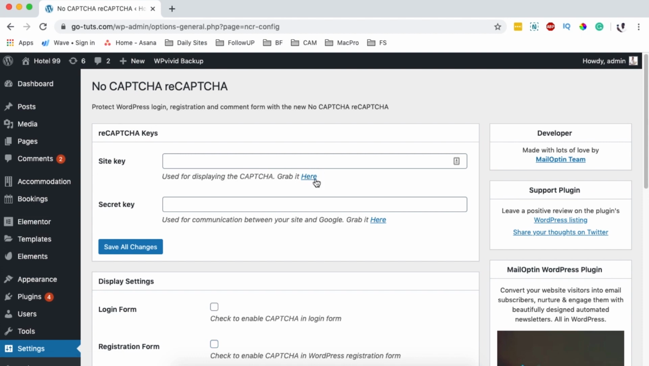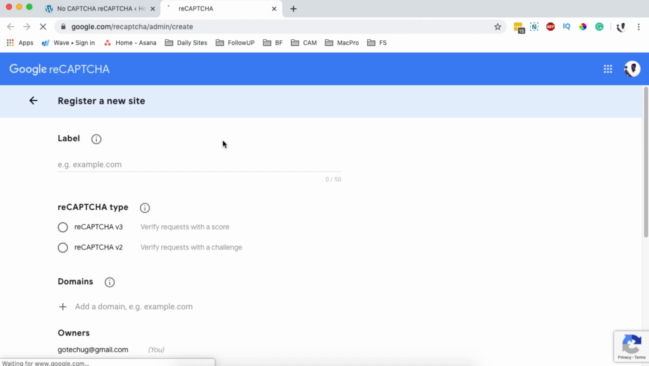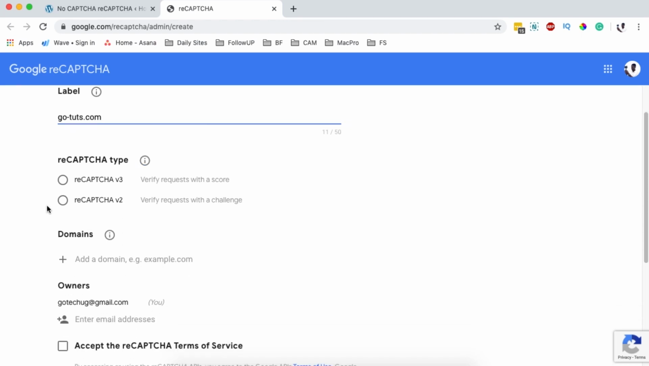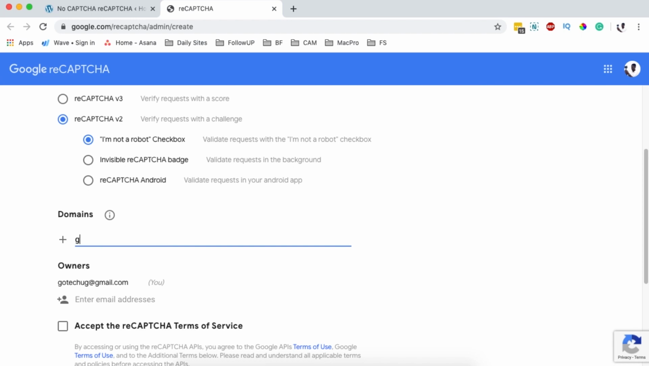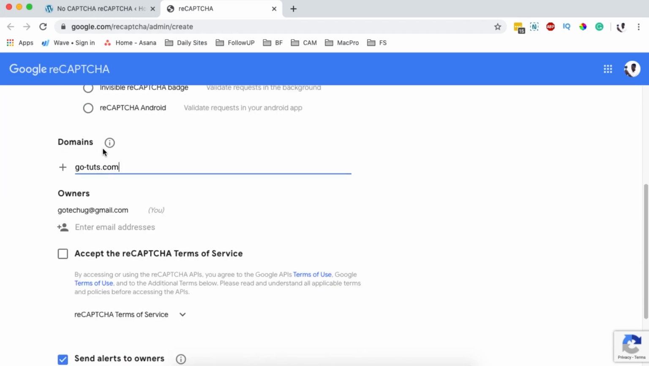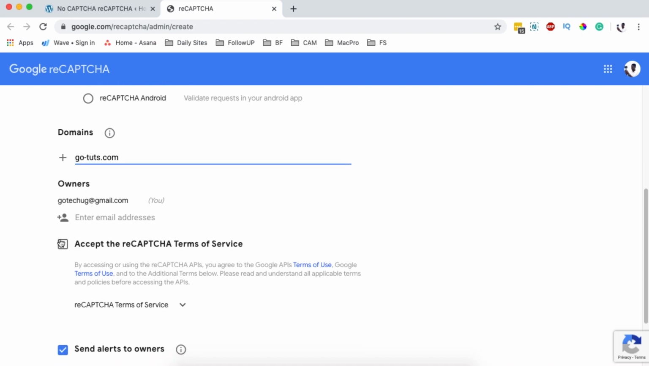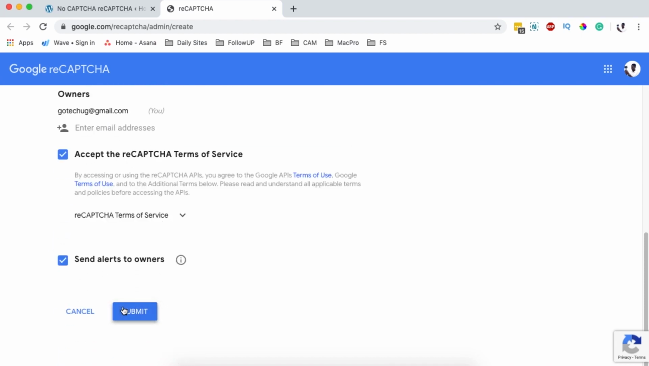To get the reCAPTCHA keys, you're simply going to click over here. This will take you to your Gmail account under the Google reCAPTCHA platform, and you simply have to enter your label for this specific reCAPTCHA. Then you will select the type of reCAPTCHA. In this case, we are going to select V2 and choose the I am not a robot checkbox. Down here, we're going to add the domain for that specific reCAPTCHA. This should be the domain for your website where you're going to add this reCAPTCHA. Accept the terms, and then you're simply going to submit.